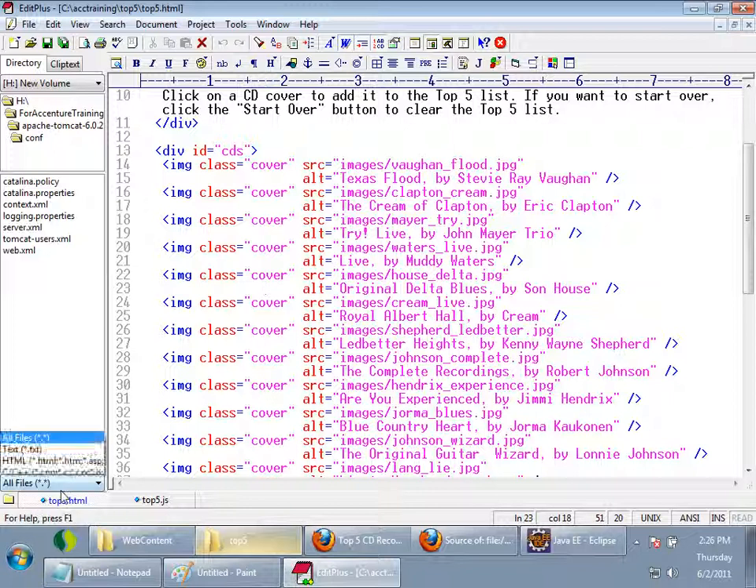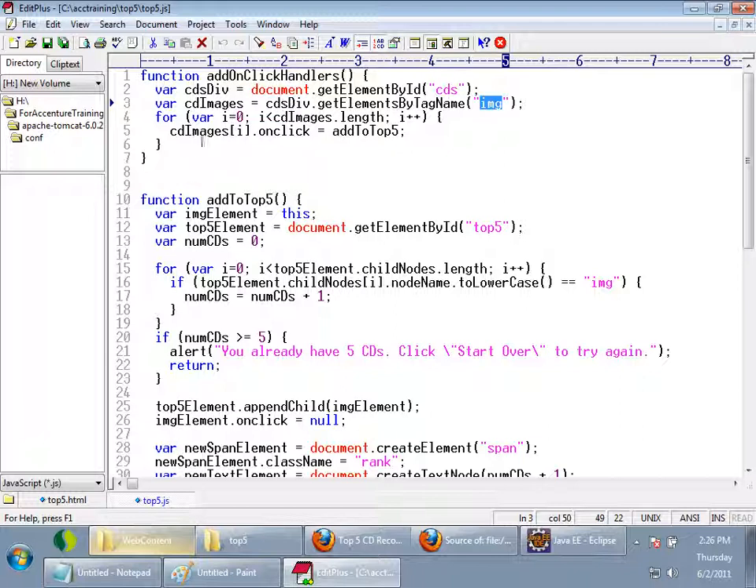CDsDiv.getElementsByTagName image. It will get all the tag elements whose name is image. So this is nothing but an array. CDImages is nothing but an array. What am I doing? I am iterating through this array by using a for loop, with i less than CDImages.length, i plus plus. I am iterating, and for each CDImages of i, meaning each image, I am adding an on click handler.